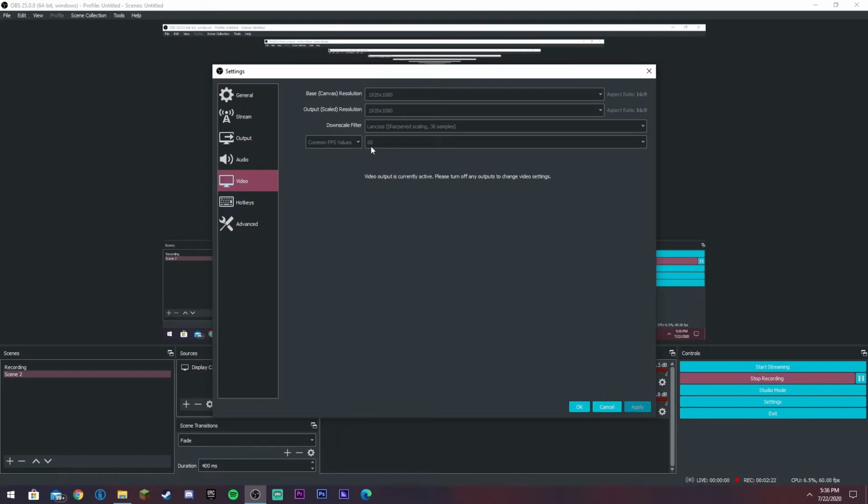And then for FPS, put that on 60 FPS if you're gonna be recording 1080 by 60 FPS. Or if you ain't got the greatest PC, put it on 30 FPS.